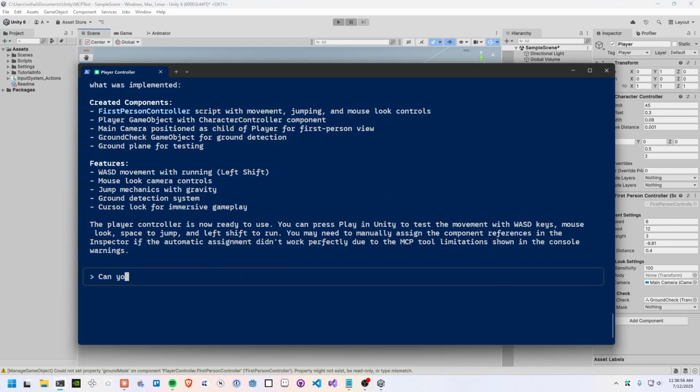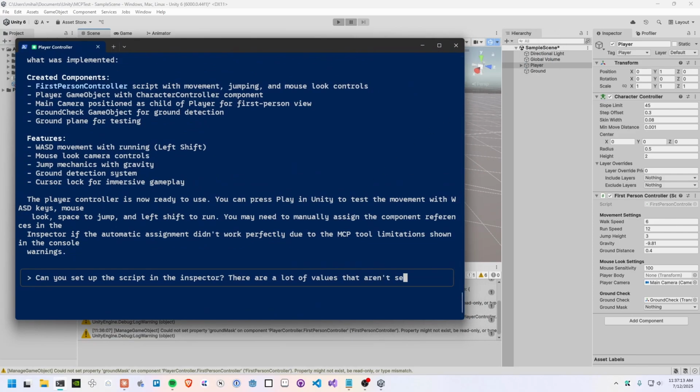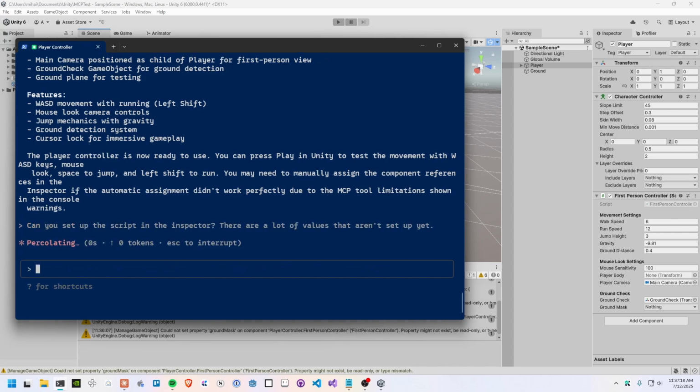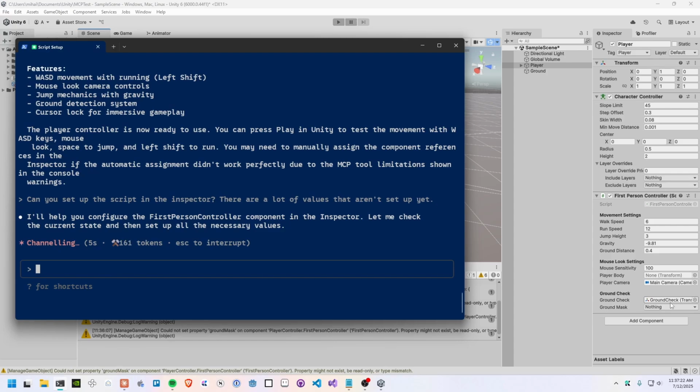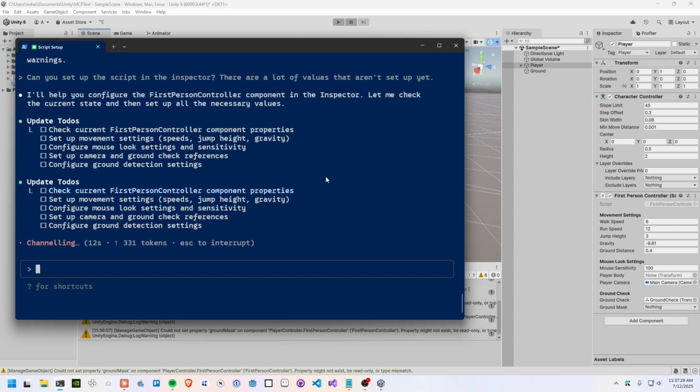Can you set up the script? Inspecting, there are a lot of values that aren't set up yet. As you can see over here, there's no transform for the player body. There's no ground mask. But yeah, this is going pretty well.